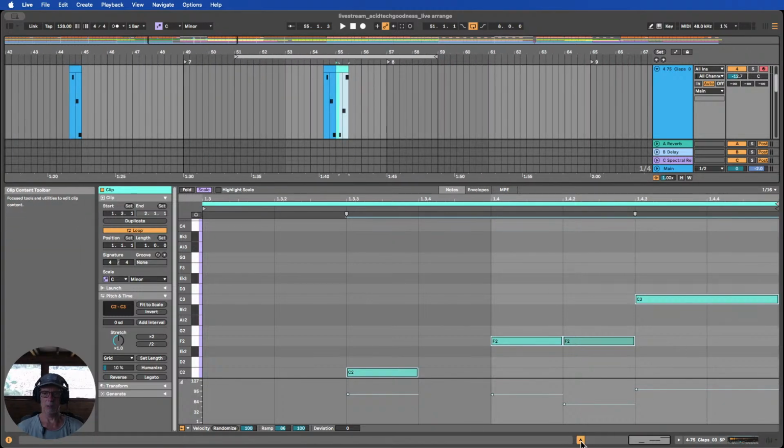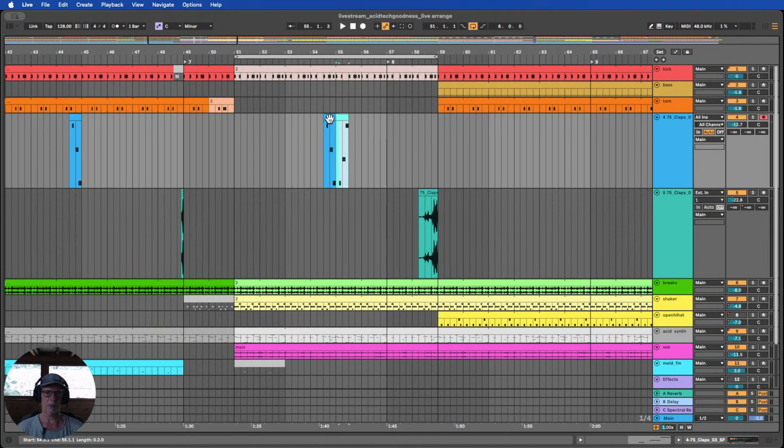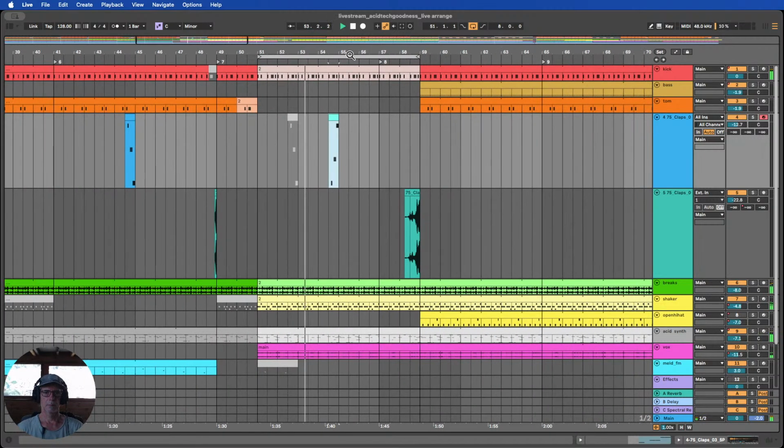So maybe we can keep the same pattern, but we try it pitched the opposite way. So let's move that out the way. It works. I think for now, what I would do is keep the same pitch, but just add a bit of delay or a bit more delay to it.